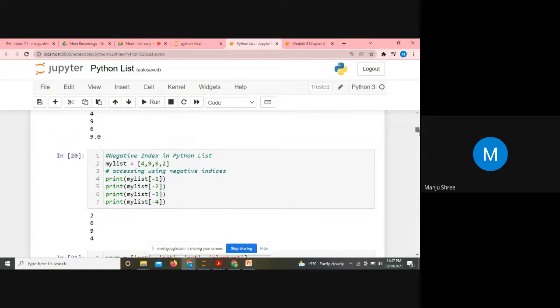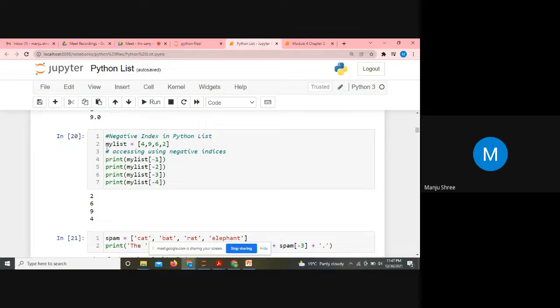So this is a list variable, and these are the elements stored inside the list, comma separated, and they can also be heterogeneous elements. You can store any number of data types inside the list. Now the question here is how to access them using negative indexing. Here my list is already stored, and now minus 1.